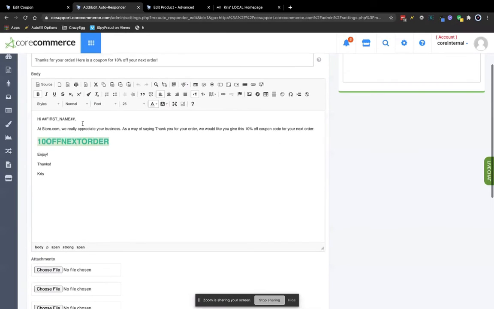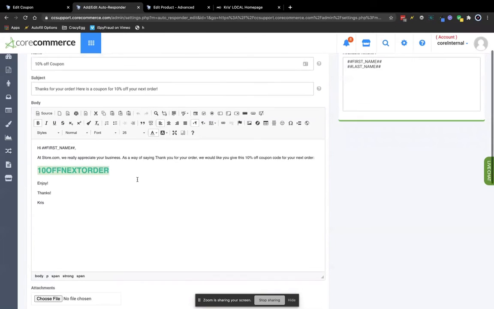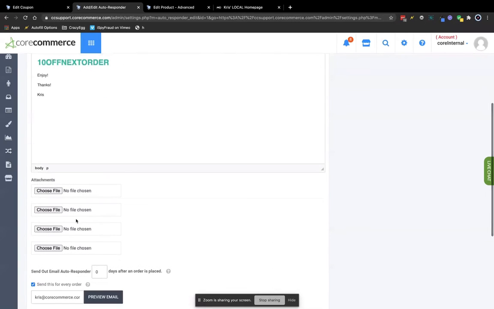And so I just wrote this out. I made the coupon code itself, which is just HTML. I just decided to make it large and green to make it noticeable on the screen, and saved it. And I can use this token for first name and last name so that I can plug the customer's actual first and last name into the email dynamically like that if I choose to. If I need to attach something to this email, like a PDF file, you can do that too.